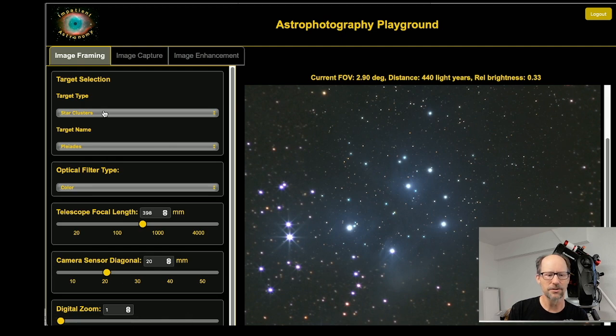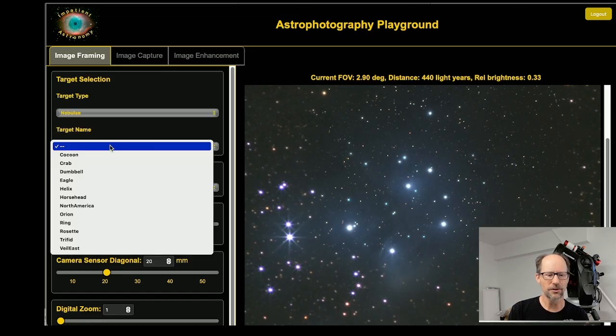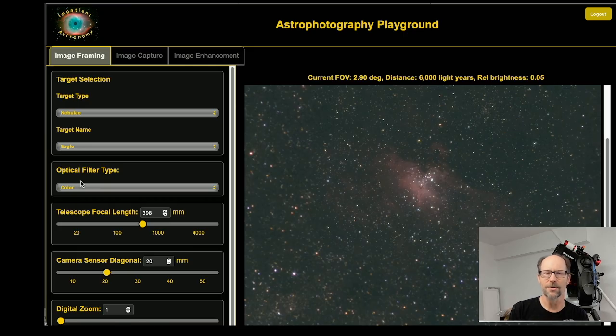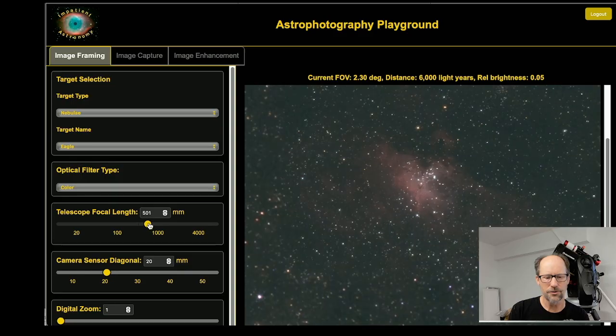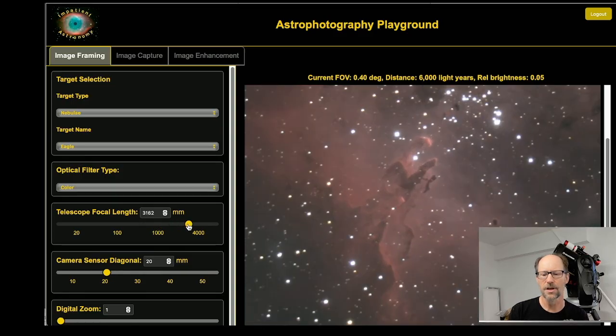Not to be outdone, going over to the nebulae category, the Eagle Nebula is a real treat, 6,000 light years away. As I zoom into this one, it may look familiar to you because it was famously photographed by Hubble a couple decades ago, the Pillars of Creation.